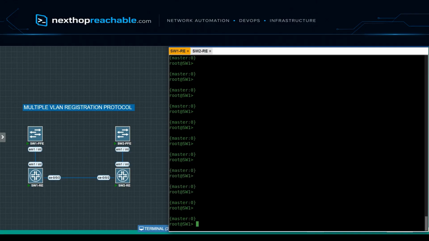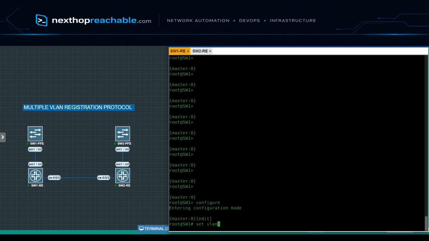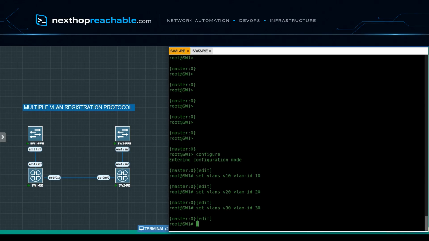First, we will create the VLANs on switch 1. We will go configure, set VLANs, v10, VLAN ID 10, we'll use v20 for VLAN 20 and v30 for VLAN 30. Now we will configure the two access ports. If we don't configure the access ports, the VLANs don't become active and nothing gets propagated to the other switch.